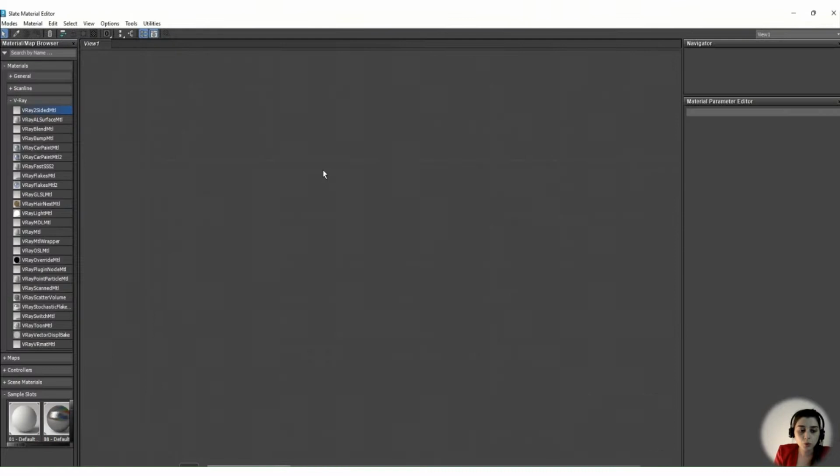We have two material editors. One of them is this, the Slate material editor, and the other is the older version of the V-Ray and 3ds Max material editor. Both of them do the same things, but the Slate material editor is like an algorithmic material editor, and both of them work the same. They have the same icons and the same functions. So it's up to you to choose which of them you want to work on.